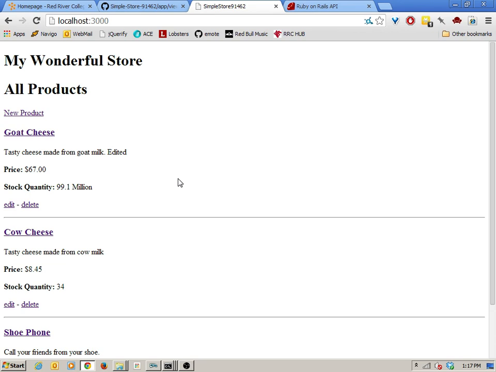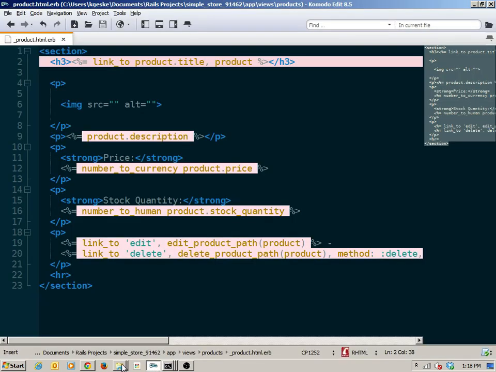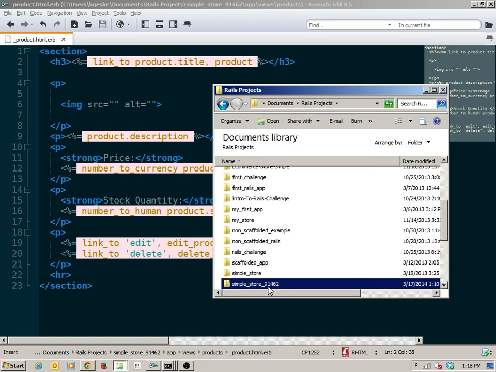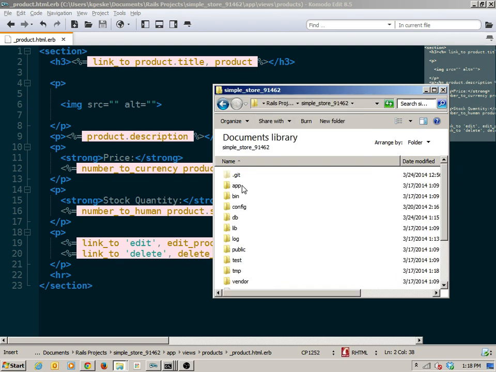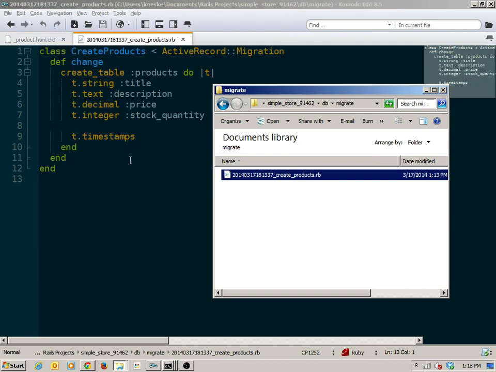So we'll start with the association idea. How do we associate image file names with products? We're going to do that by adding a new column to the products database table. And so we're going to go to the command prompt and we're going to run a generation statement. But let's just take a quick review of the last time we added something to our migrations.